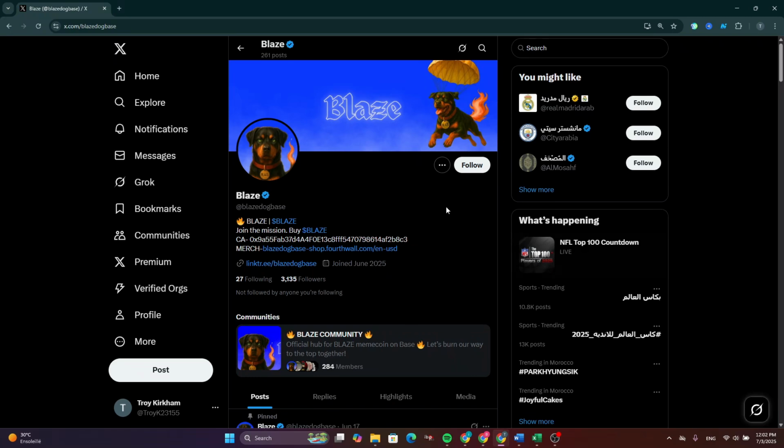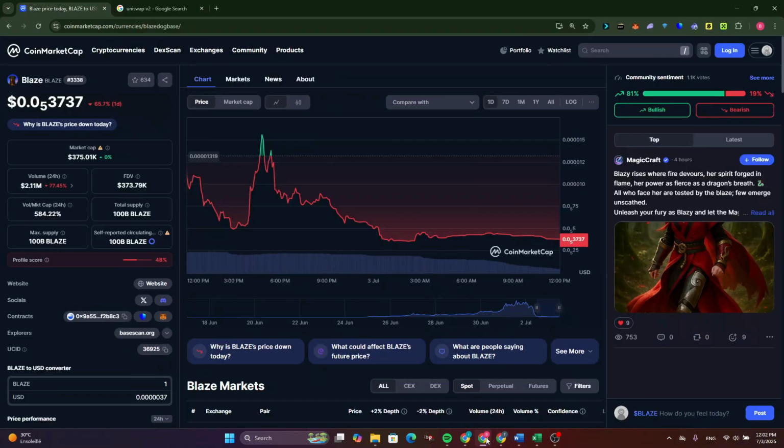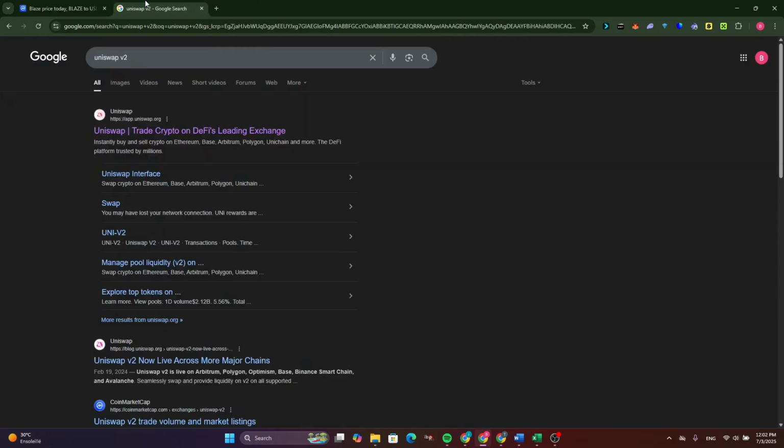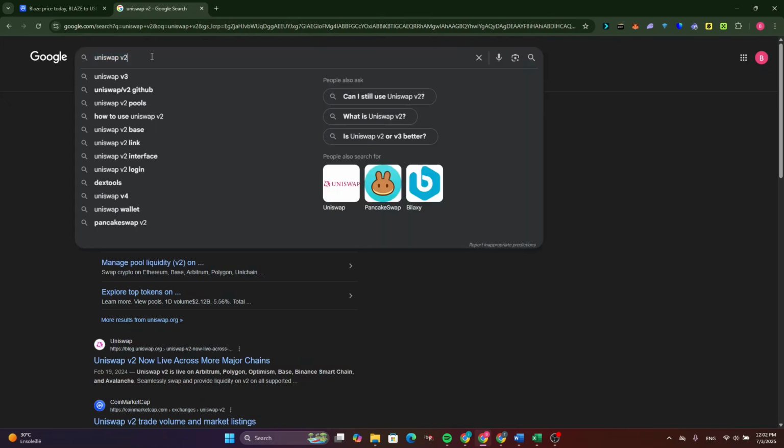Now before going on about this token, make sure to check their X account and keep following the updates about this token, and don't forget to check their community too. Now, as you can see, this token is available on CoinMarketCap. If you want to buy this token on Uniswap version 2, open a new window and type Uniswap version 2 in the mobile search, and you will be able to find this official website.